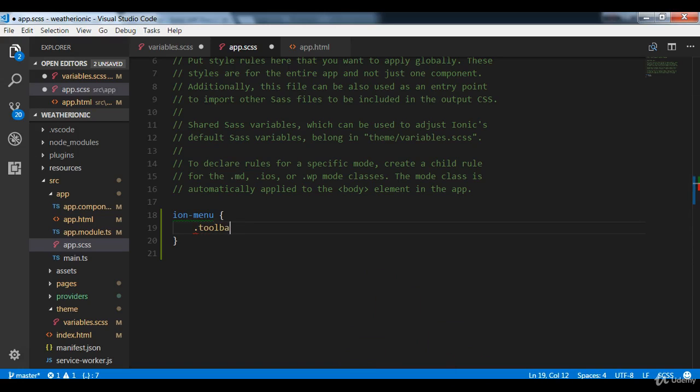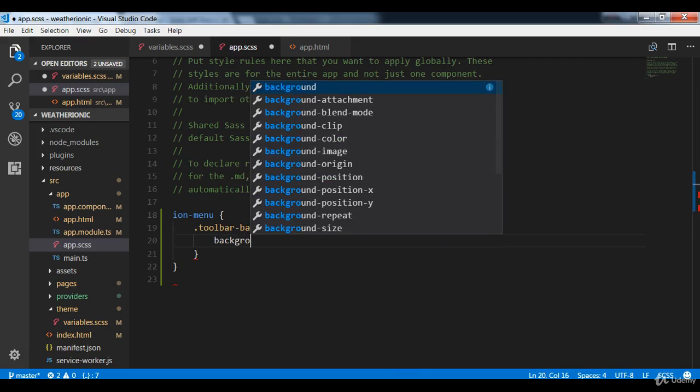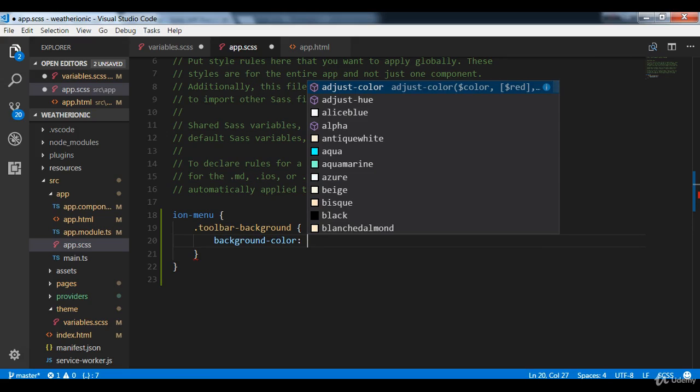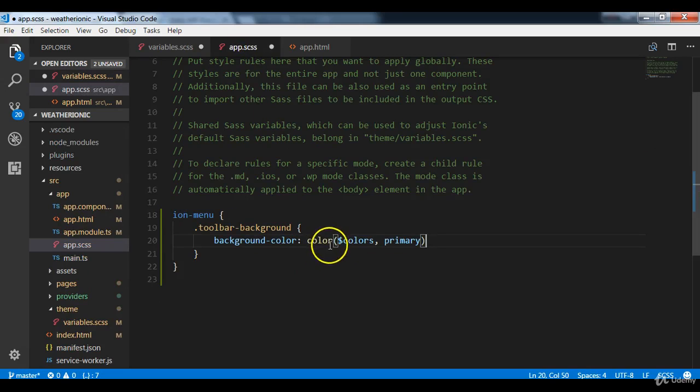So toolbar-background. So I'll change the background color. I will use the SASS variable because we are inside our SCSS file. We can use the variable right here. So I will just copy color, then pass in the colors with the name of the color as well. So this is going to change the background color, and this is going to be applied to all platforms, because here we are not having the -md or -ios. This is just the class added to the ion-toolbar. So I'll save this now.